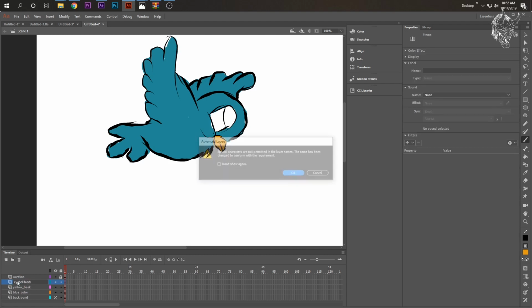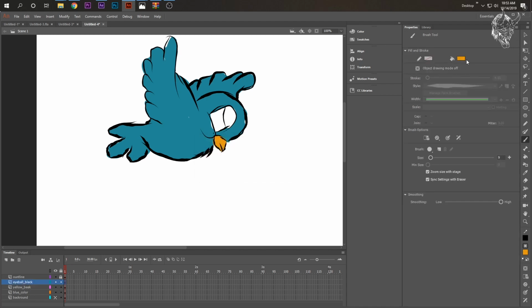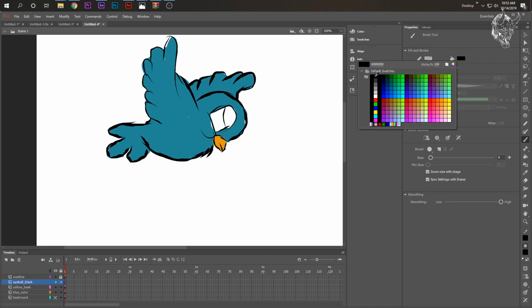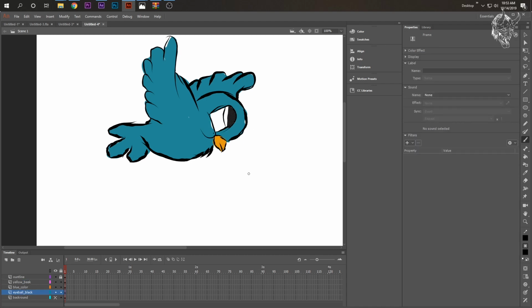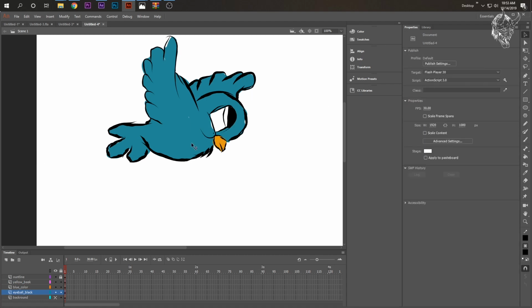Now you don't have to name these, but I found it really hard to keep track of them if I didn't name them. And so I'm going to go back to my paintbrush, make it black, and then I'm just going to paint it like that. Now if I go over it a little bit, over the blue, I can just drag it underneath the blue color, and it'll be like so. So if you take a look at it, that's our bird.